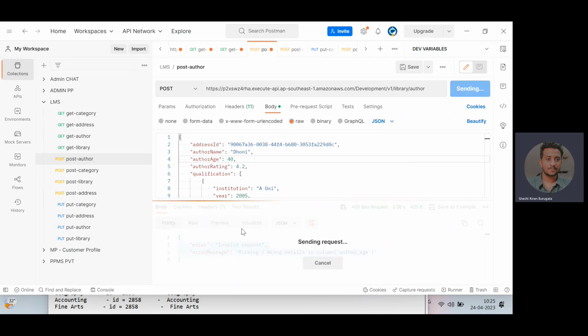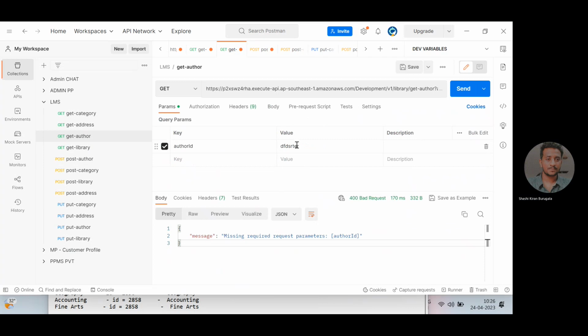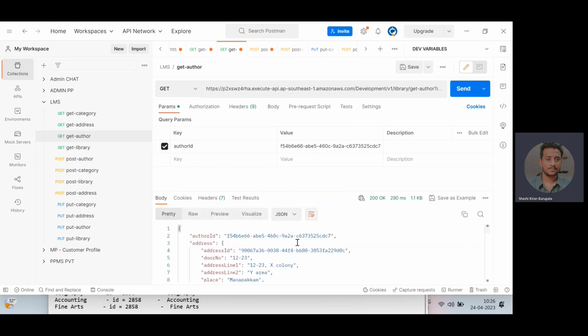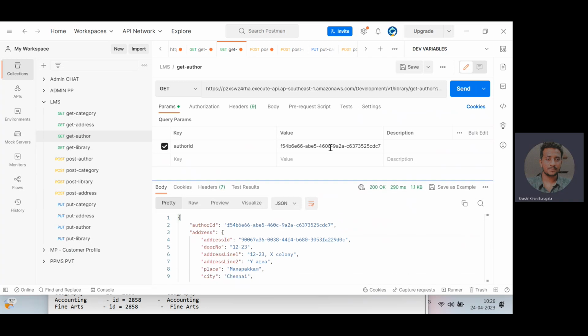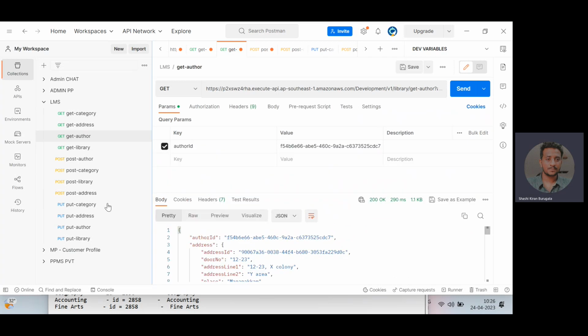So if I send it correctly, author created successfully, and the recently created author ID will be given here, so that you can use this author ID. I'll copy this and paste this in get author. So let us do this, and you can see the new author that we have created recently.